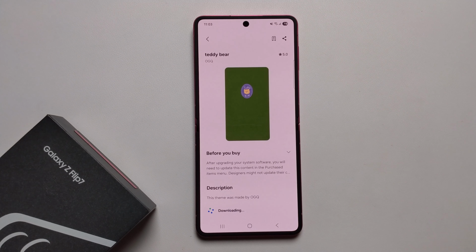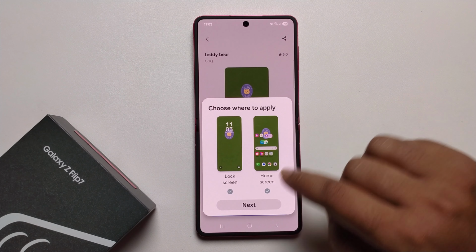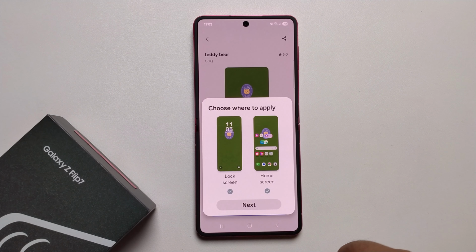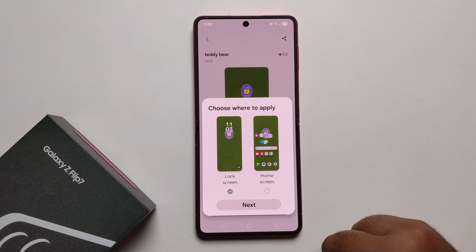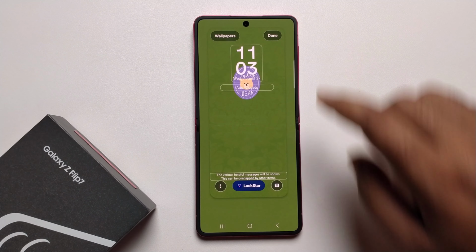Press on download, press on apply, and it's done. You just select lock screen and home screen, and just select lock screen. Just uncheck this mark, press on next, press on done.